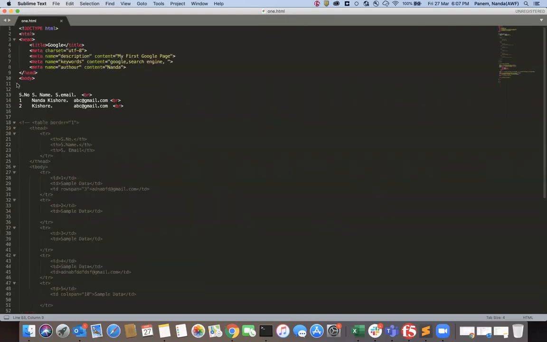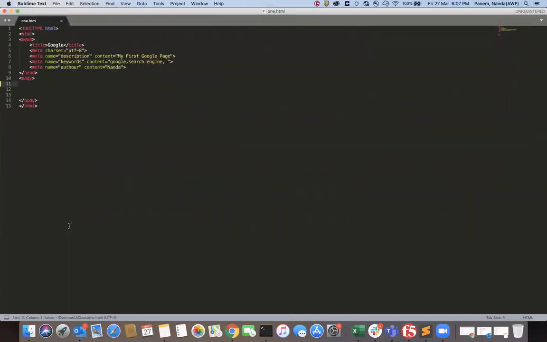So let's go to the basic concepts of CSS. So how can we write CSS in an HTML page? We are going to write mainly three types of CSS. One is inline CSS, second one is in-page CSS, and third one is external CSS. So first we'll discuss inline and in-page CSS, then we'll go to external CSS.